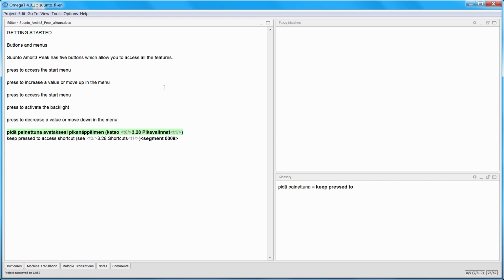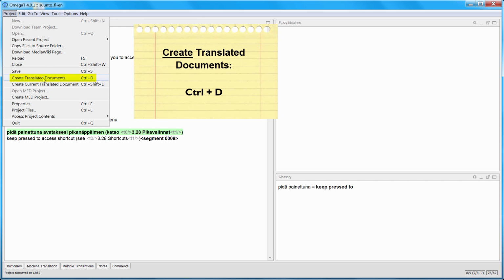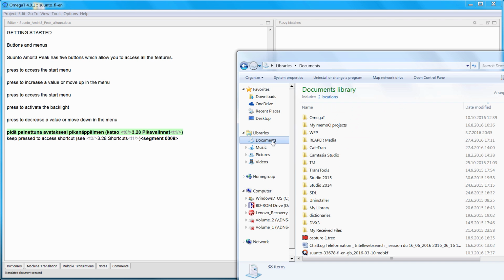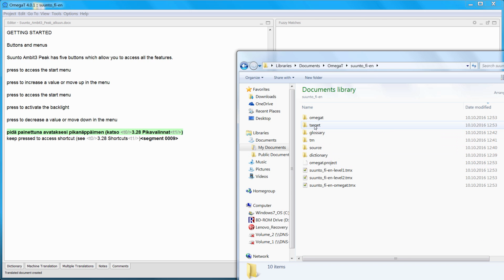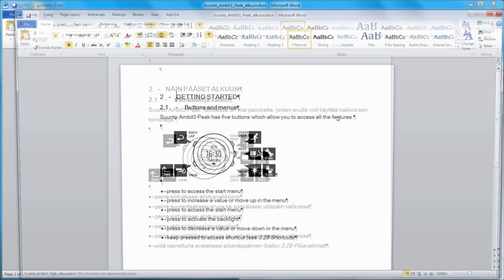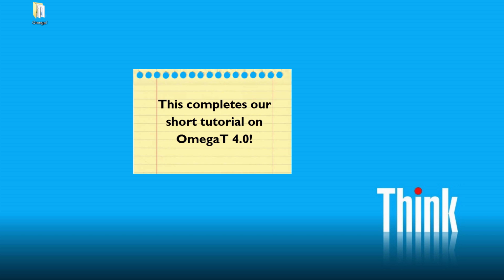Now my translation is ready, so I can generate the target version of the document. For that, I'll select Project and Save Translated Documents, which is Ctrl D. So if I go to Windows Explorer and go to Documents and OmegaT and my project folder, under the target subfolder, I should find my translated documents. So if I open it, it's in English and it looks like everything is okay, including the formatting that we applied via tags. So there you have it, how to translate a small Word document using OmegaT version 4.